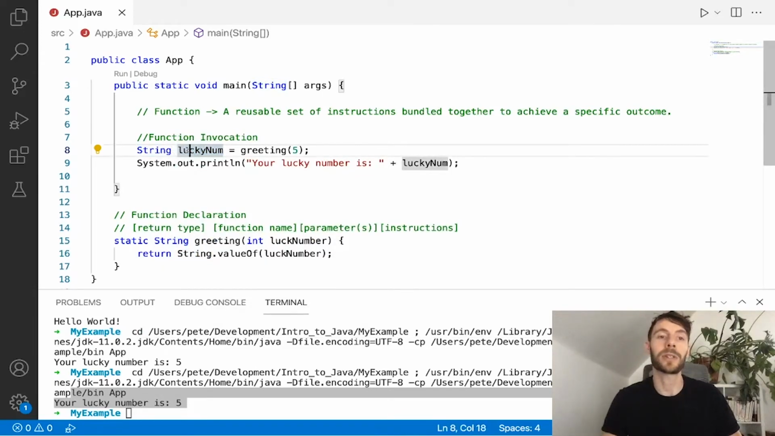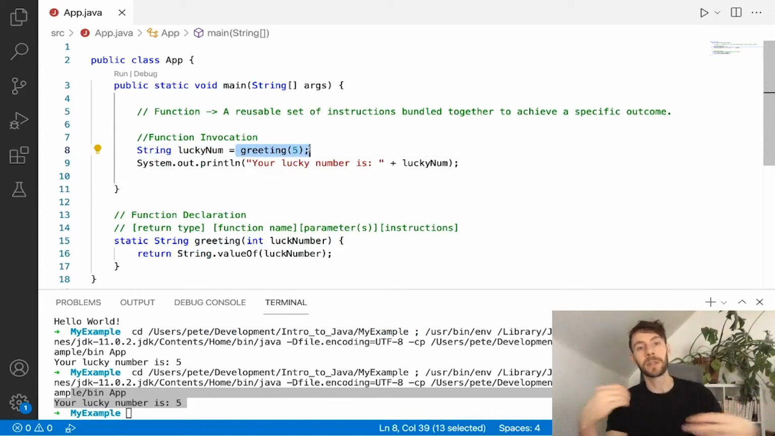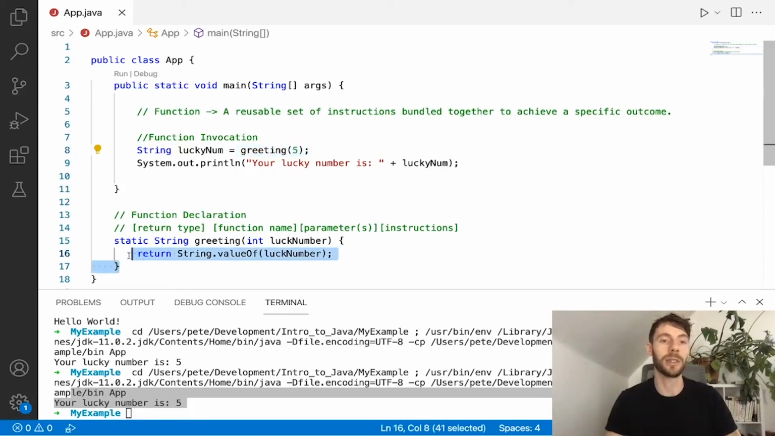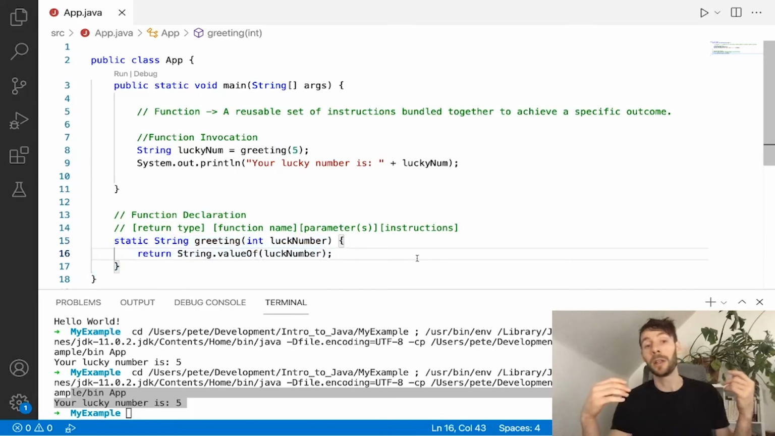So the compiler sees, oh, lucky num is going to be our human readable name. We need to set aside enough memory for a string. Perfect. And then greeting comes along and says, oh, you need a string. Here's the string output value of our function down here. And then we print it out to the console with this line.